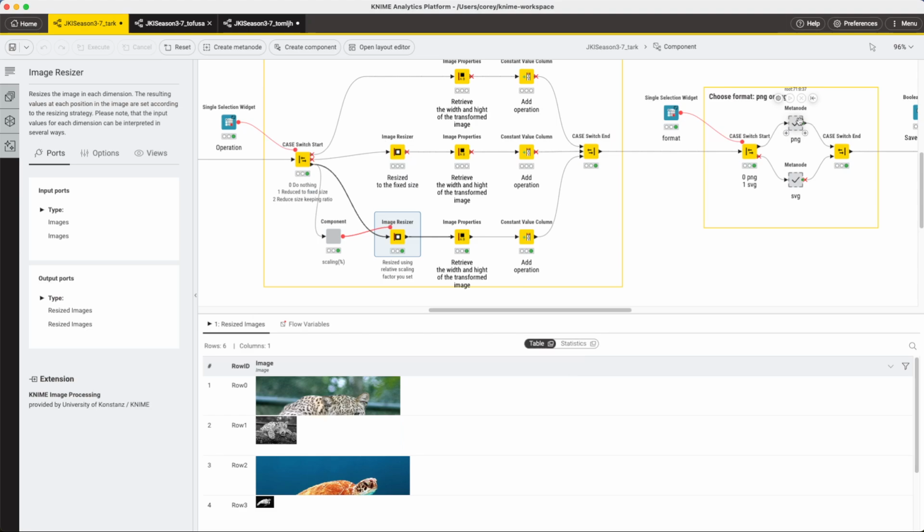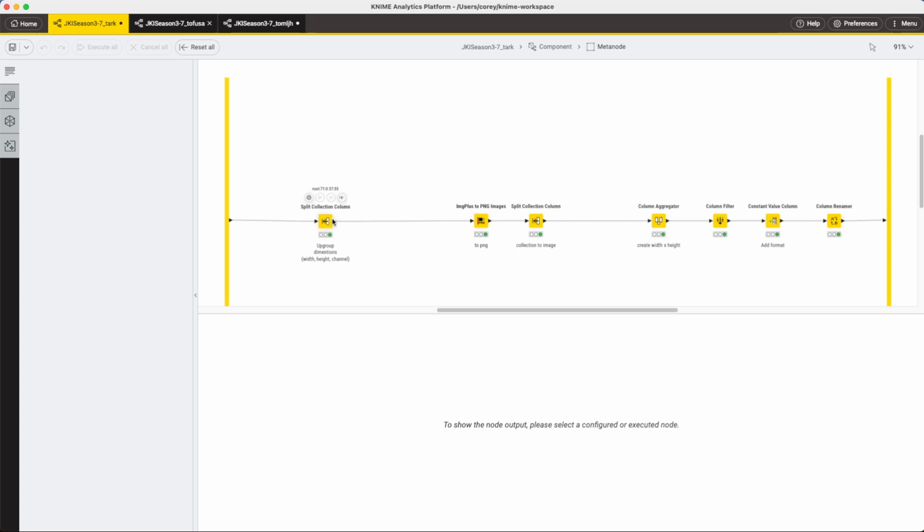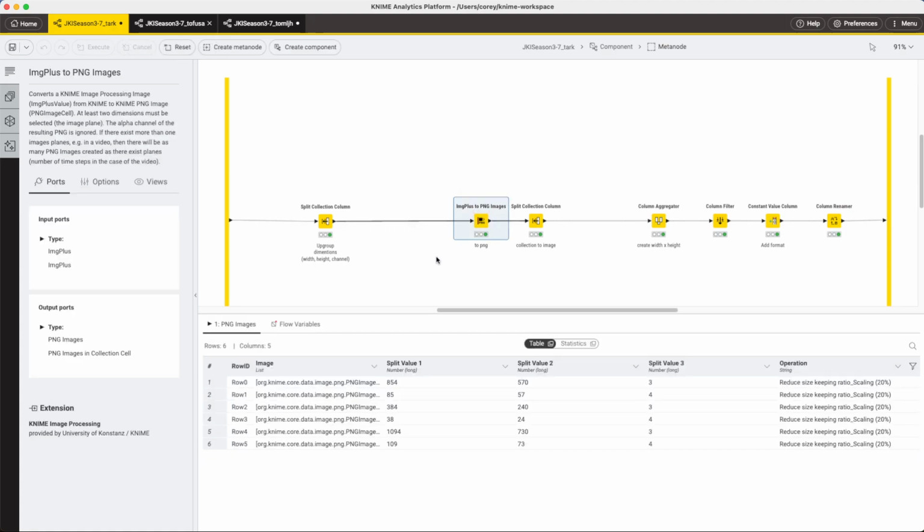The other part of the workflow you'll want to check out, if this is interesting to you, is this format part down here. So we either reformat them into PNG or into SVG. And that requires a couple different nodes. So let's look at the PNG one, because what we mainly use here is this image plus format. So that's the format that the image extension natively uses. And if we want to convert these image plus files into PNG files, we can use the image plus to PNG image node. Similarly with SVG. But let's look at the solutions themselves.